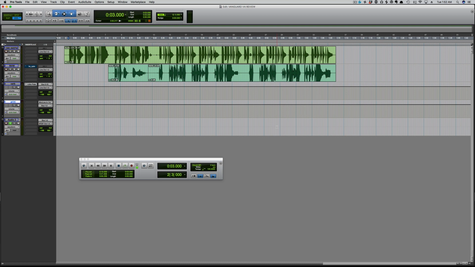So as you can see, there's no EQ or compression. I did have a little bit of reverb just so it wouldn't sound so dry, but this came out really good for just the mic into the pre without any additional processing.